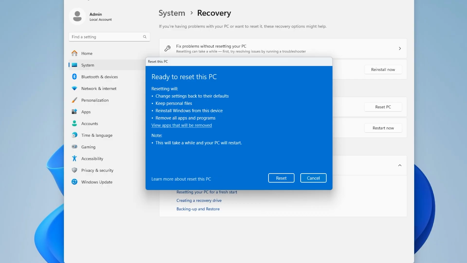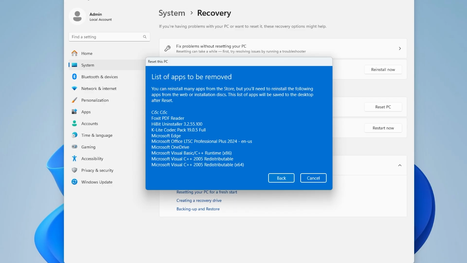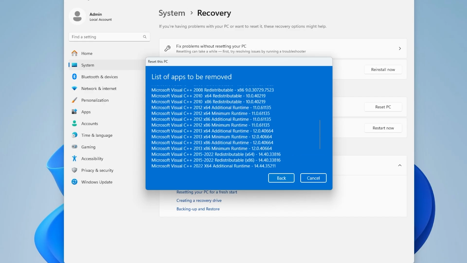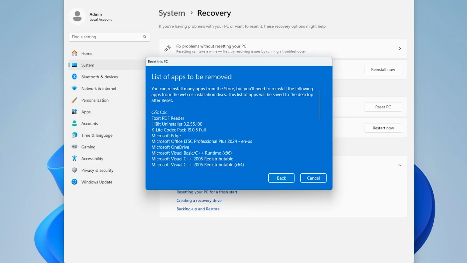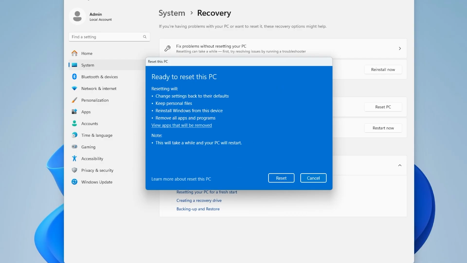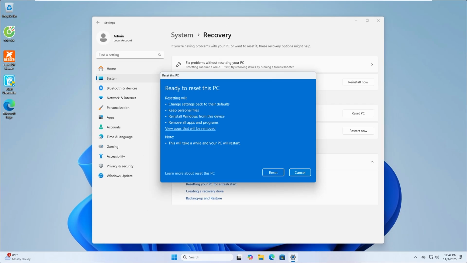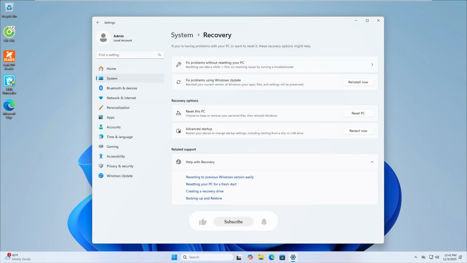You can also view the list of apps that will be removed. Don't worry, you can reinstall them later if needed. The important thing is all your personal files will be kept safe. Finally, click Reset to start the process. Windows will now reset your PC. This may take some time, so be patient.